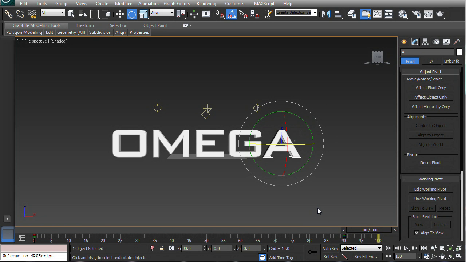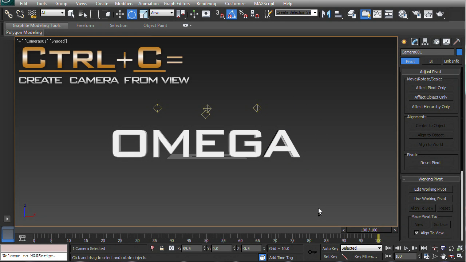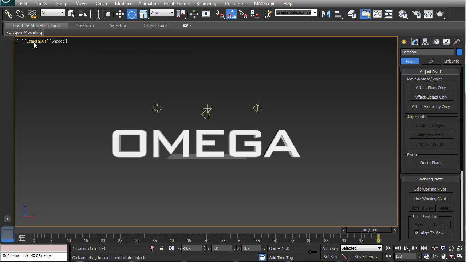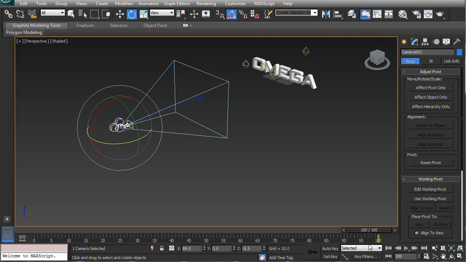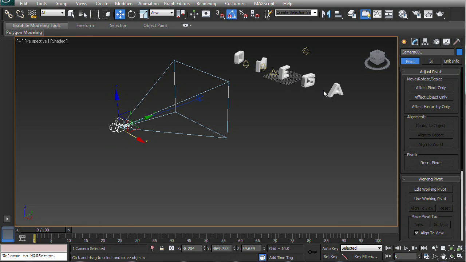Let's go ahead and create ourselves a camera. So I'm going to hit Control and C on the keyboard to create a new camera. And I don't want to be in the camera view, so I'll hit P on the keyboard to go back to perspective, and there's our newly created camera. And what I'd like to do is, starting at frame 0, I'll have the camera slowly move away from our letters as they form together.